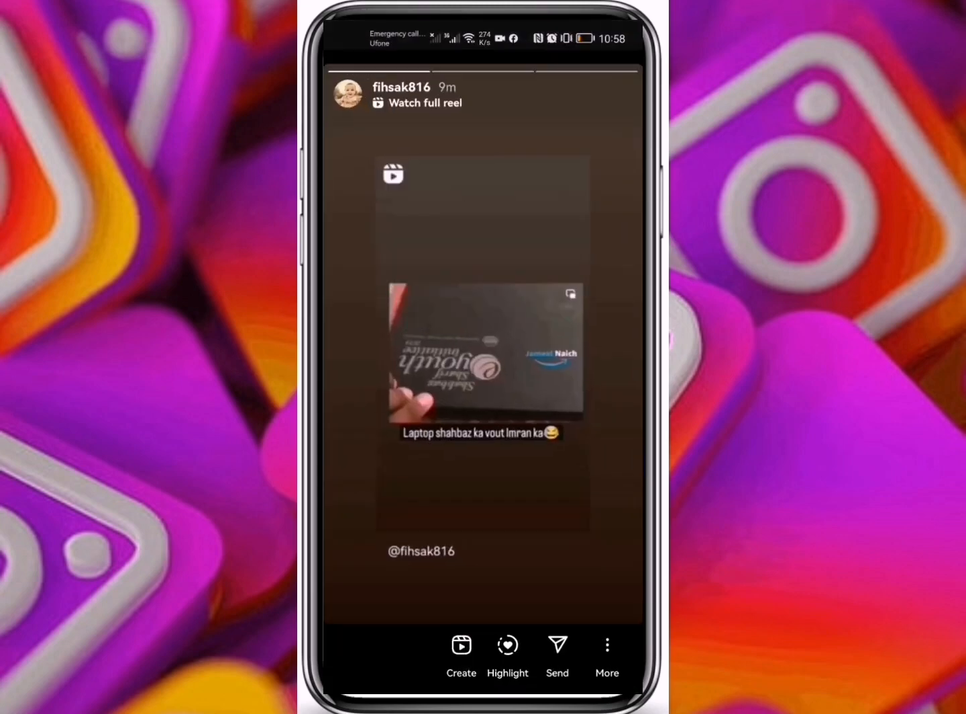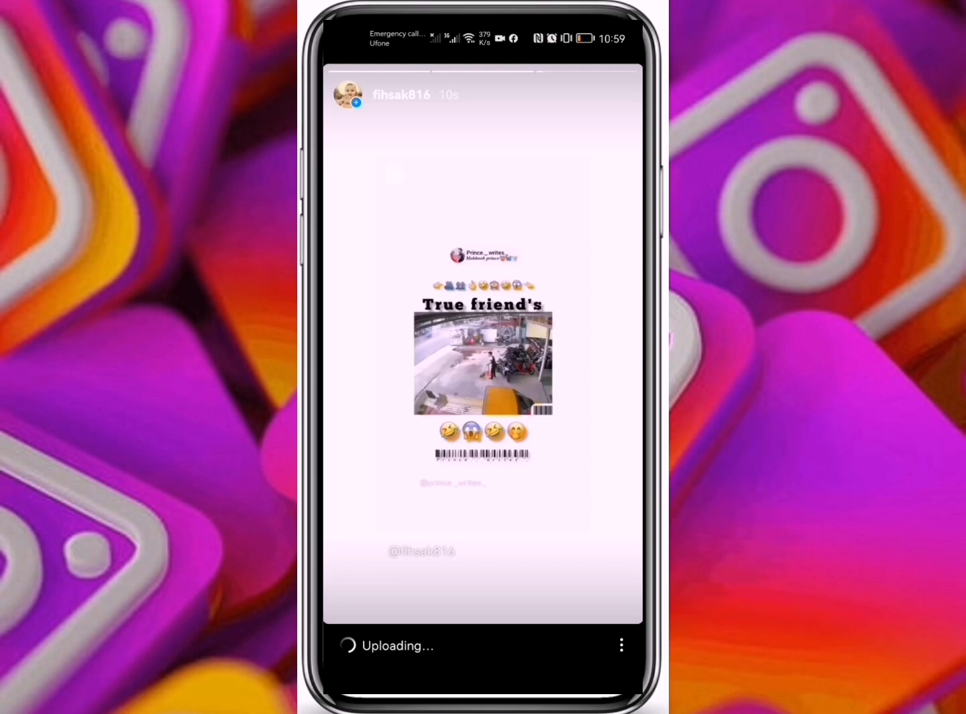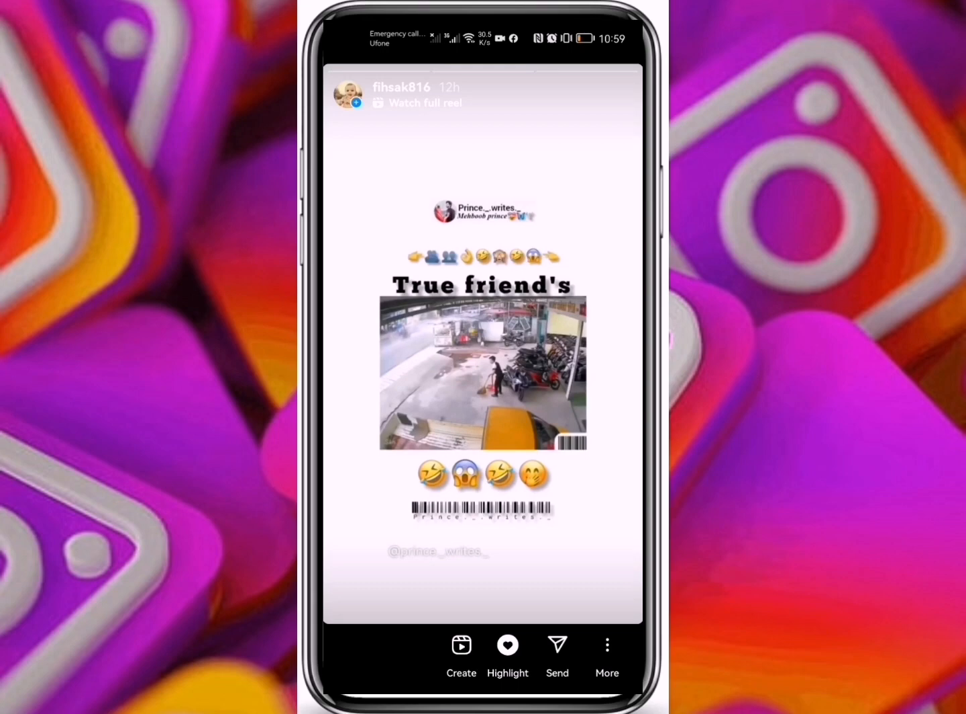So to check it, click on the profile. You see that the reel is reposting to your story. Actually this is a highlight we created, so it takes some time. I think it is reposted. So this is the highlight which is reposted as a story.